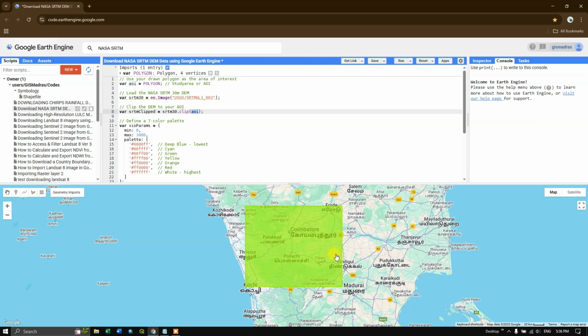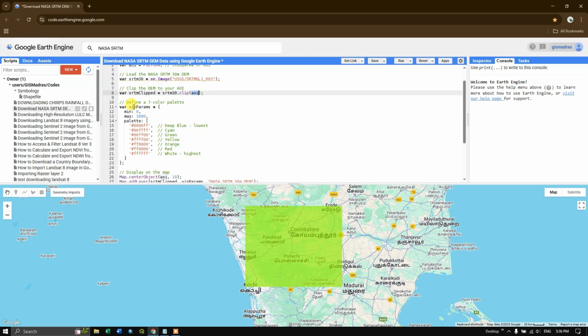Otherwise, we will get a larger area, and after that we would need to clip it separately. So here also we are just defining it. To clip it, followed by that, you can see we are defining the color for it, the minimum and maximum values. The minimum and maximum values differ. If you have good knowledge about your region, you must know the maximum elevation of your area of interest. Based on that, you can give the maximum value.